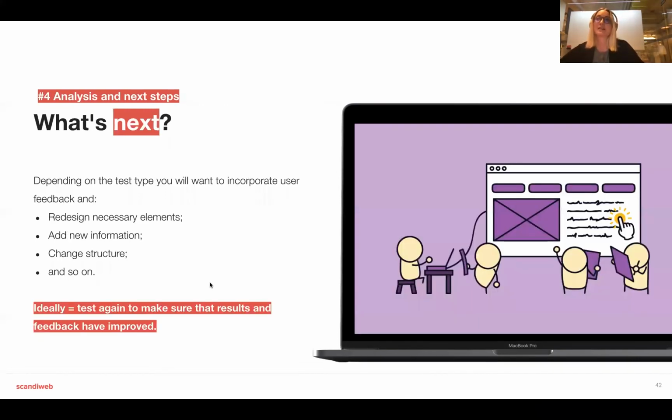And then, so what's next after user tests? Normally, depending on the test type, you will want to incorporate user feedback, so for example, redesign the necessary elements or add new information that you realize was missing from the website, or change the structure of the menu if you were testing it, and so on. But ideally, you would test again to make sure that results and feedback have actually improved. So it's important to not only do it once and then throw all the changes in, but actually to retest and make sure that there are really improvements there.